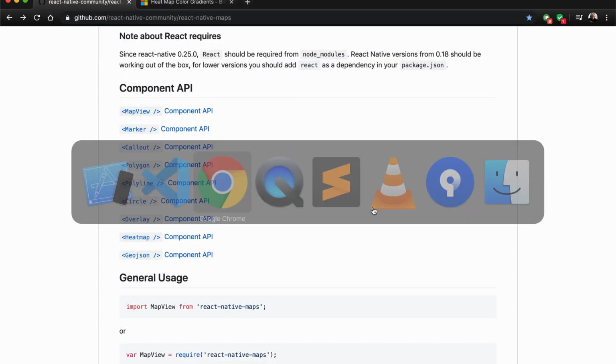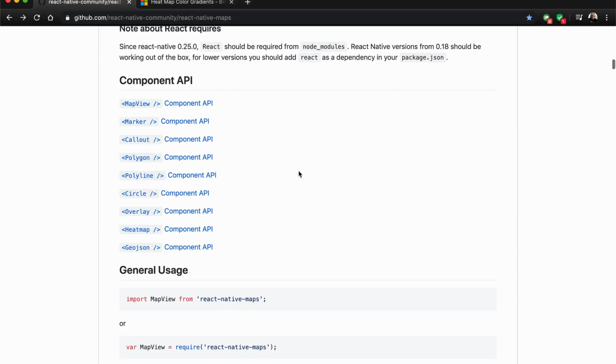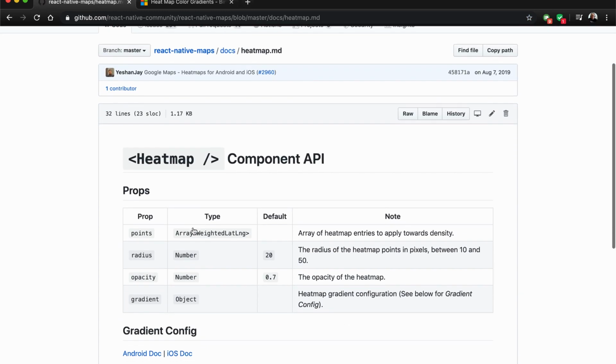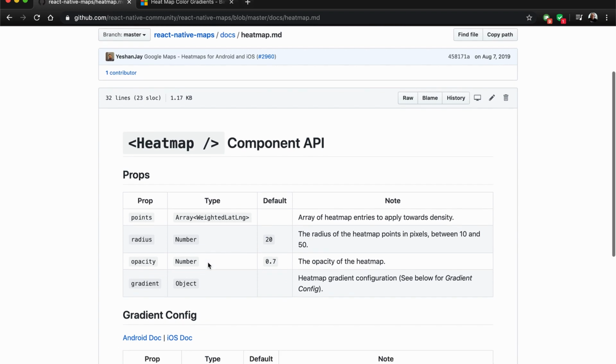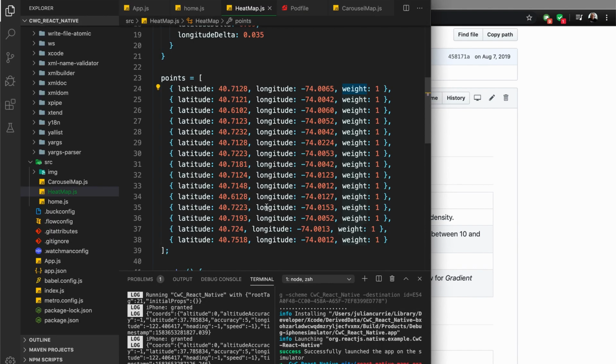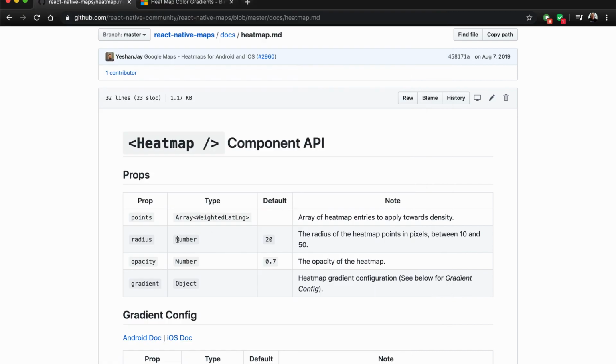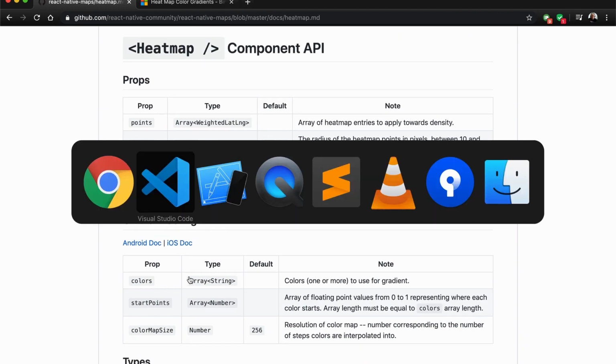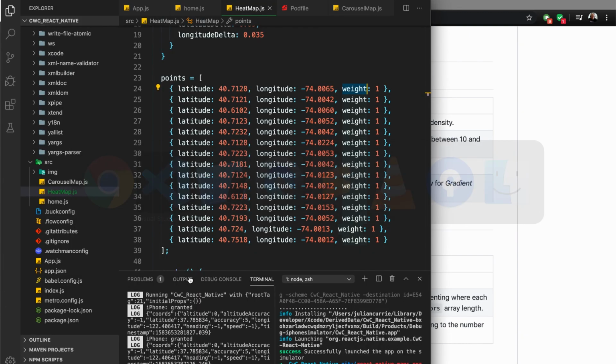So let's go to the docs and you can see I've already talked about these seven components here from part one and part two. Now we're going to focus on the heat map component. So you can go here in the docs and you can see that the heat map component takes in a group of points, which is our point array here, and a radius, an opacity, and a gradient. Okay, so let's go to the code.